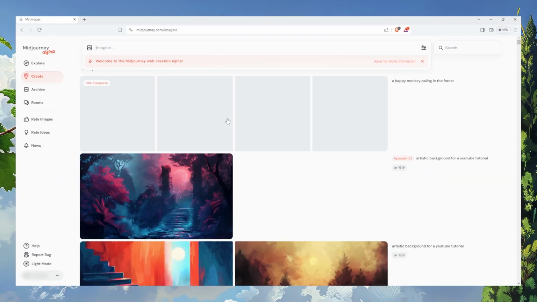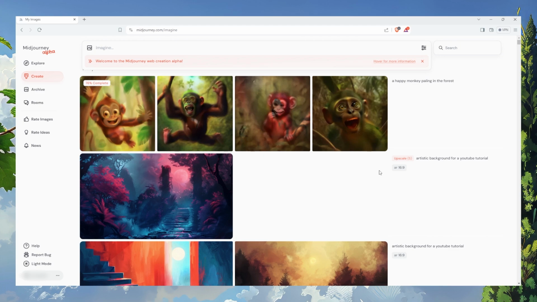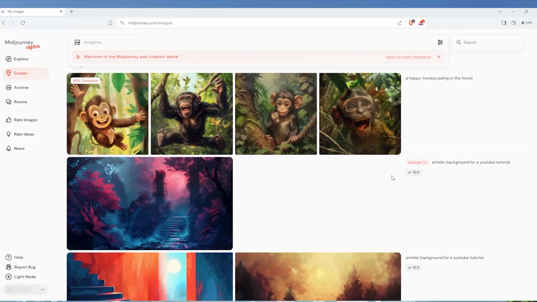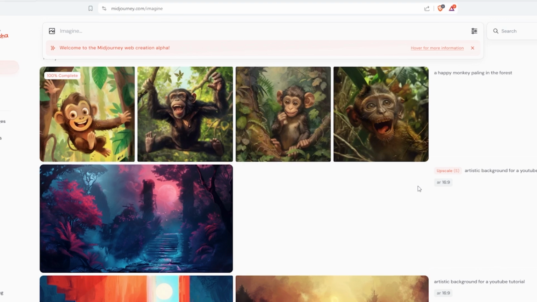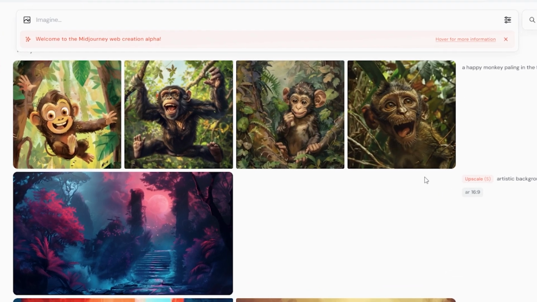So you just sit back and wait for the magic to happen. As you can see, you can see the progress bar here. It's just going up and up, and after some time you'll see a draft of what is being created here, and then after a couple seconds your final images will appear here. Yeah, so as you can see, our happy monkey that is playing in the forest is just created.